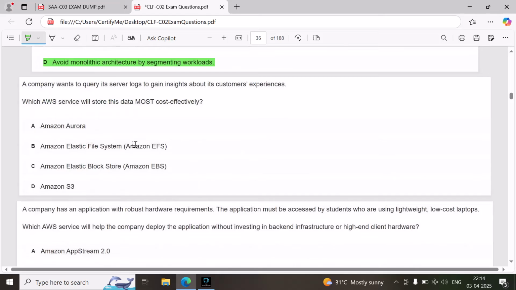Next one. A company wants to query its server login logs to gain insights about its customers' experiences. Which AWS service will store this data most cost effectively? Option A, Amazon Aurora. Option B, Amazon Elastic File System. Option C, Amazon Elastic Block Store. Option D, Amazon S3. Amazon S3 is the right answer.